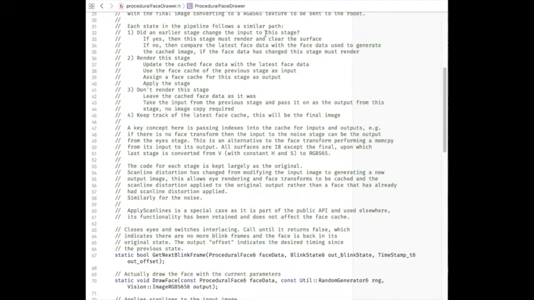Each stage in the pipeline follows a similar path. Did an earlier stage change the input to the stage? If it did, this stage must render and clear the surface. Don't know what they're referring to as a surface. That could be that frame buffer that it's working with in this one particular spot. Clears that out and updates it. Or it could be something else.